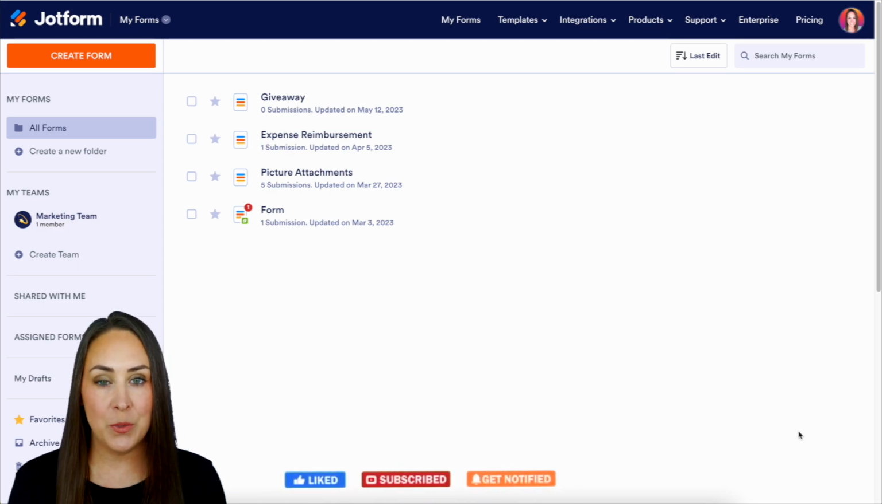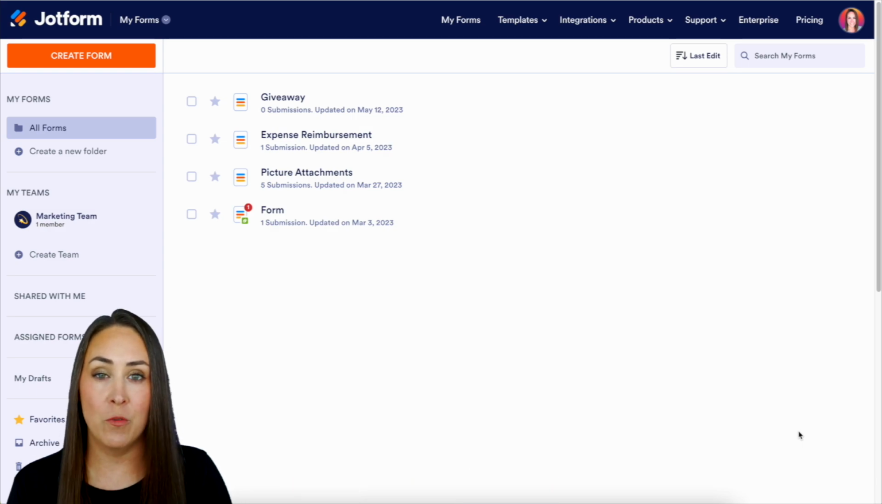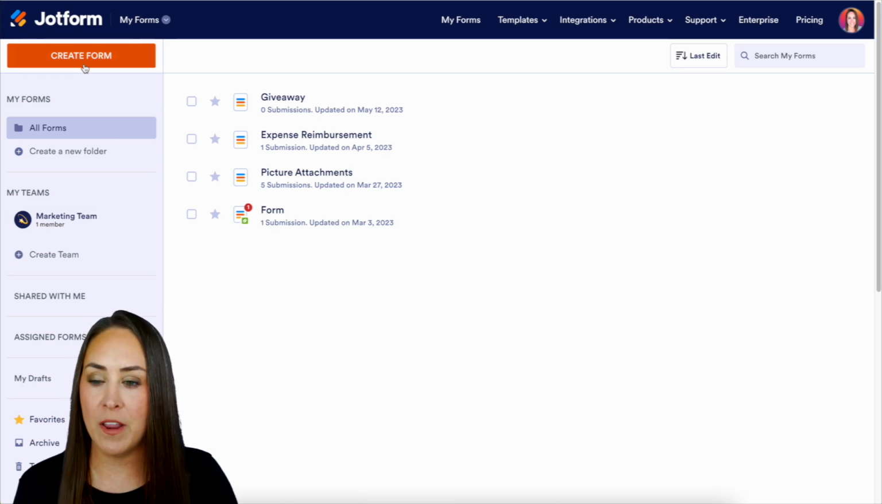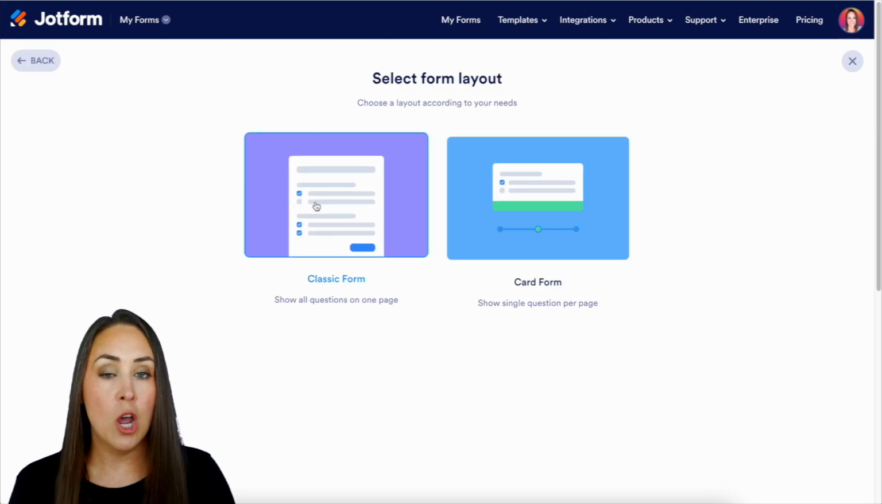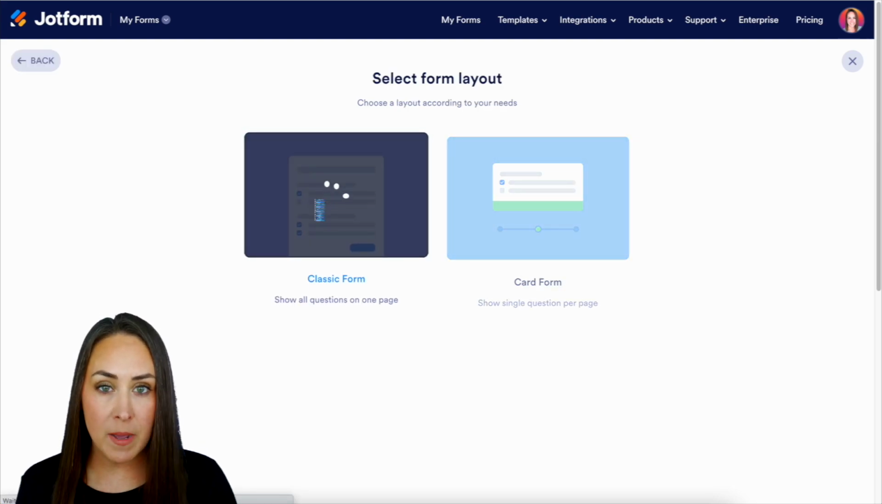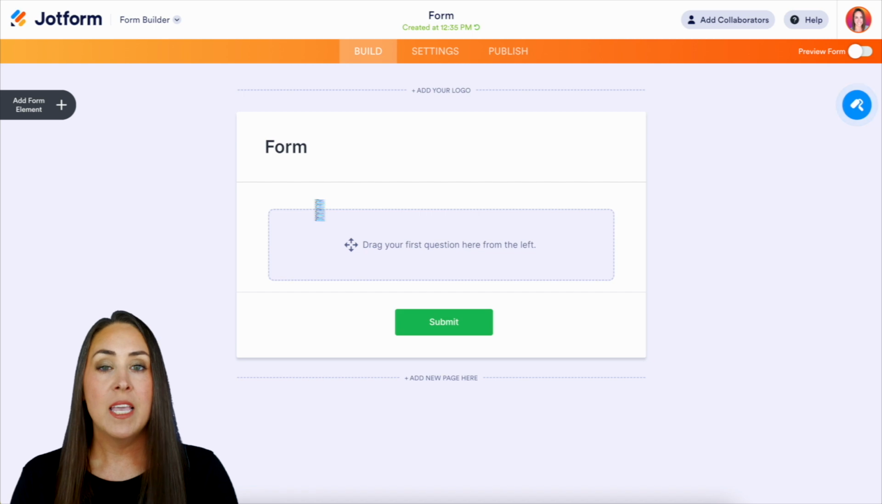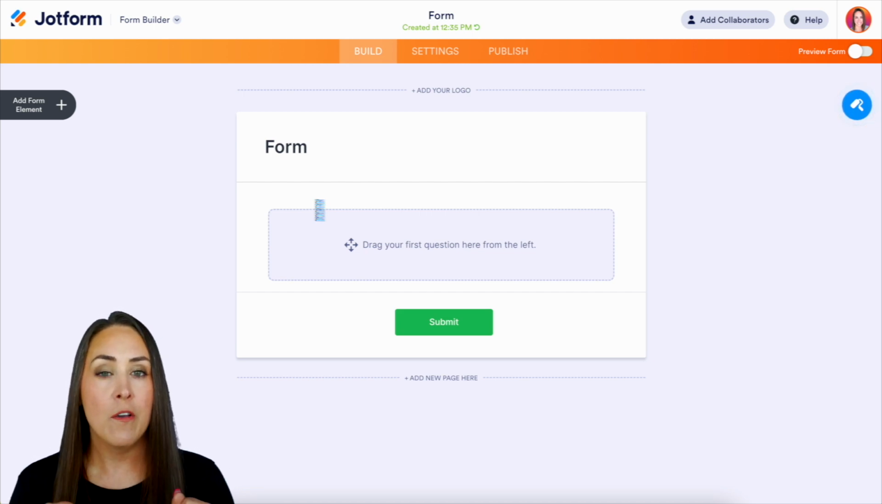So the first thing I want to do is create a brand new form. I'm going to go up in the top left-hand corner to Create Form, and start from scratch on the classic form. One thing to keep in mind, the CSS factor can only work on the classic form. It does not work on the card format.